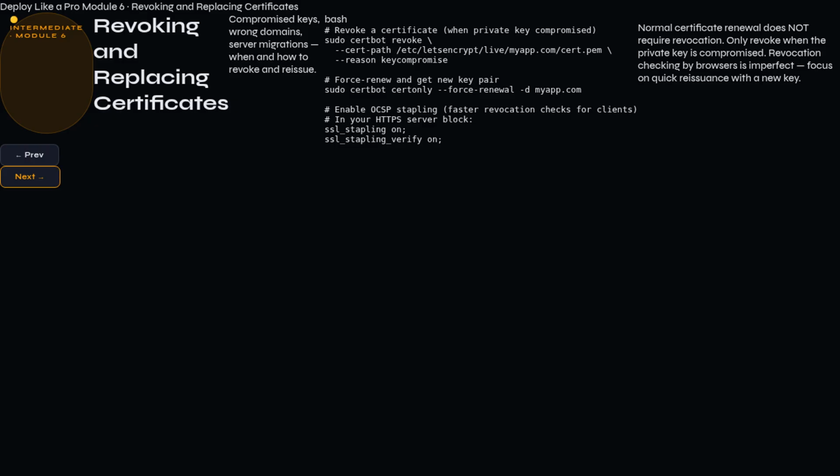When not to revoke: certificate renewal time, just let Certbot renew, the new certificate automatically supersedes the old one. You're changing servers: the certificate follows the domain, not the server. Copy your certificate files to the new server.